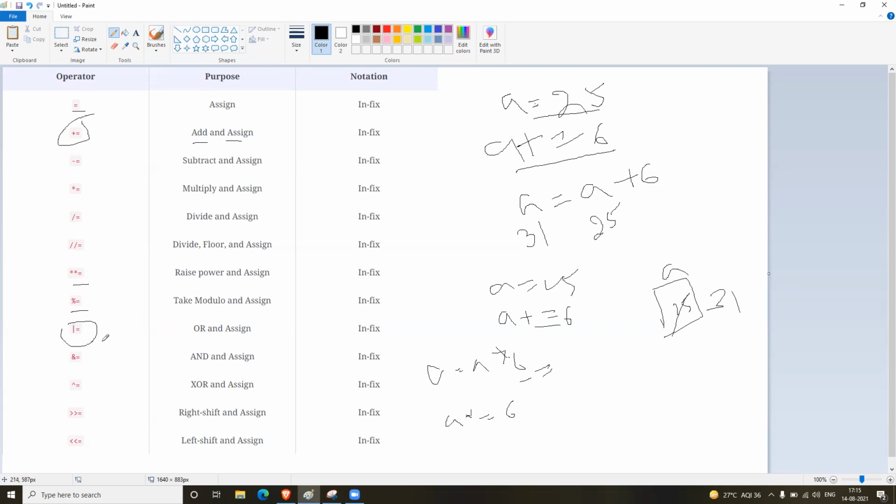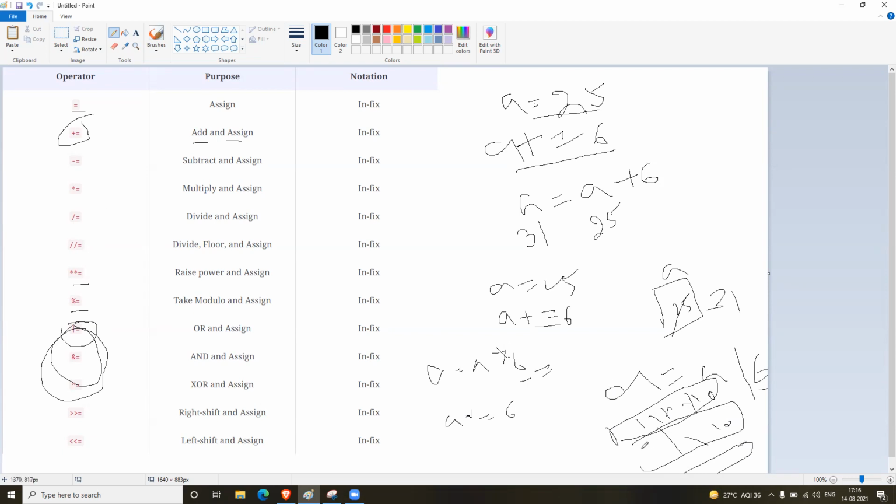Mostly these three are bitwise operators, like a equal to a OR 6. In the OR operation, the 6 will be converted to a binary number, and a also will be converted to a binary number. In bitwise operations, each bit will undergo the OR operation, and the final number will be assigned to a, that is a equal to a OR 6. Similarly, the AND operation, and this is the XOR operation. This is bitwise right shift and bitwise left shift.